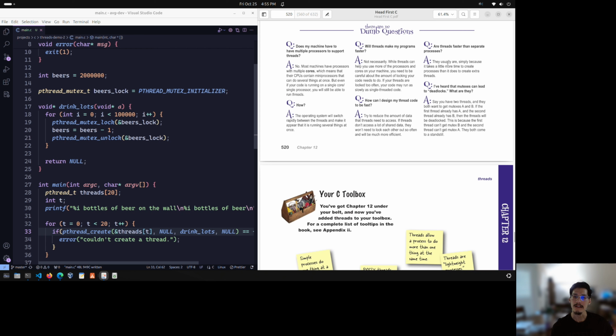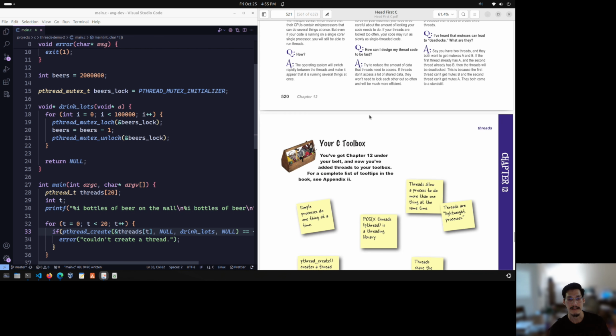Are threads faster than separate processes? They usually are, simply because it takes a little more time to create processes than it does to create extra threads. I've heard that mutexes can lead to deadlocks. What are they? So say you have two threads, and they both want to get mutexes A and B. If the first thread already has A and the second thread already has B, then the two threads will be deadlocked because they need each other's resources. This is because the first thread can't get mutex B and the second thread can't get mutex A. They both come to a standstill. All right.